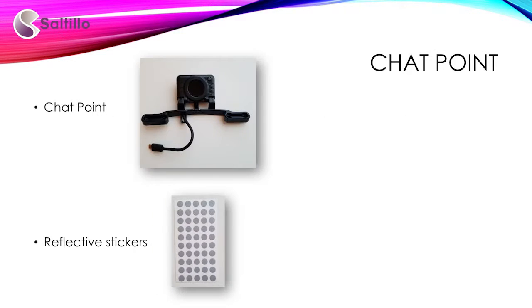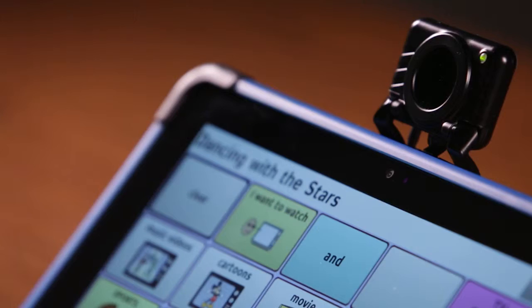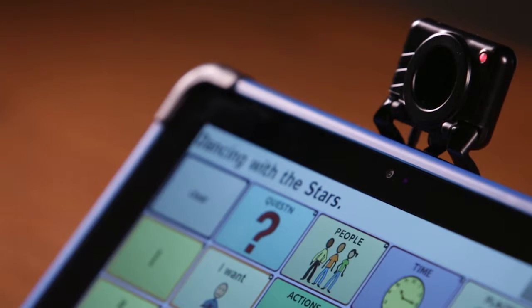The Chat Fusion communication system from Saltillo includes an optional camera called the Chat Point that is mounted on the top of the screen. Head pointing on the Chat Fusion can only be used if the Chat Point has also been purchased. With the Chat Point, you would be supplied with a sheet of reflective stickers or target dots. You will peel the stickers from the sheet and attach them to your head, the bridge of your glasses, or your nose, depending on your head position and/or a preference.